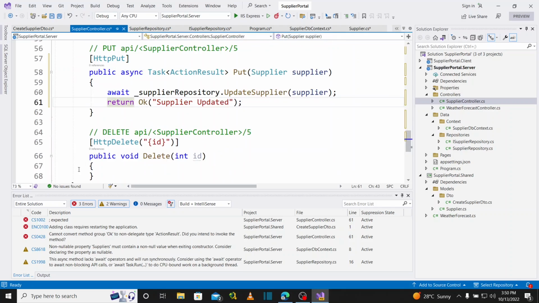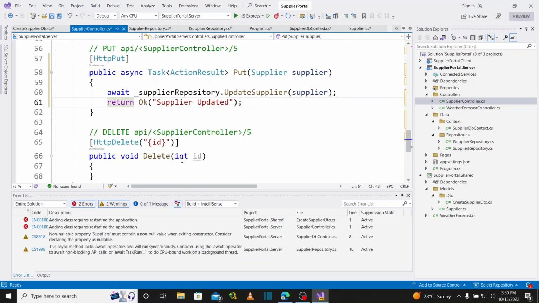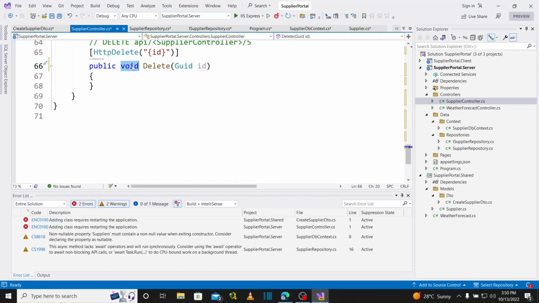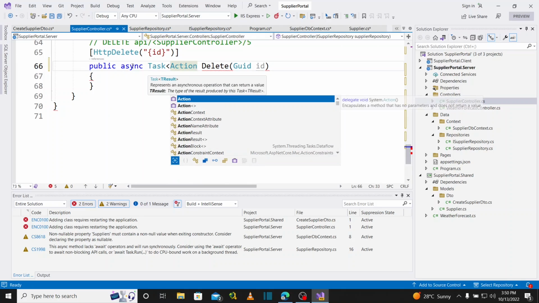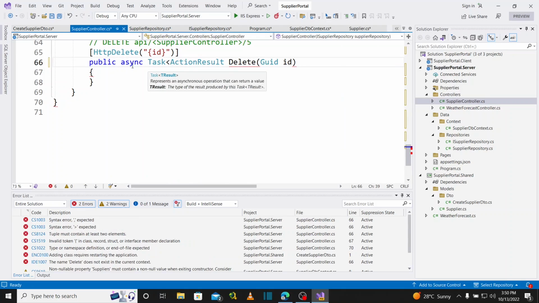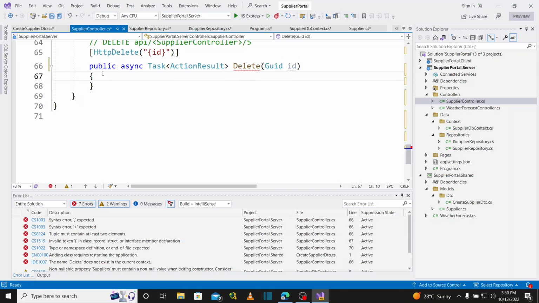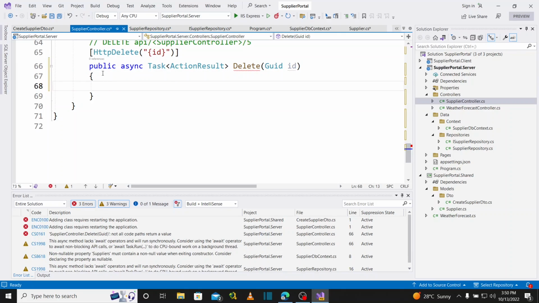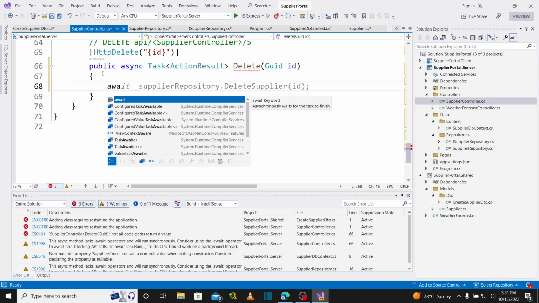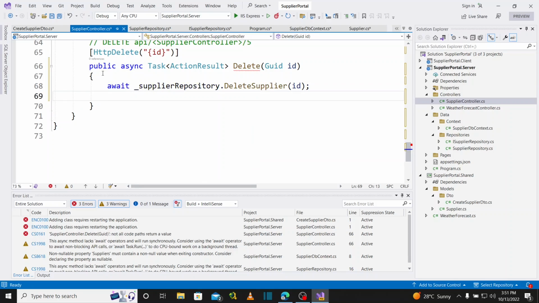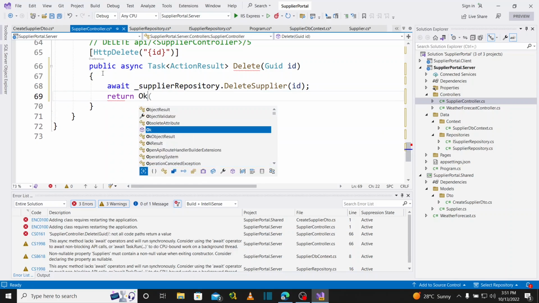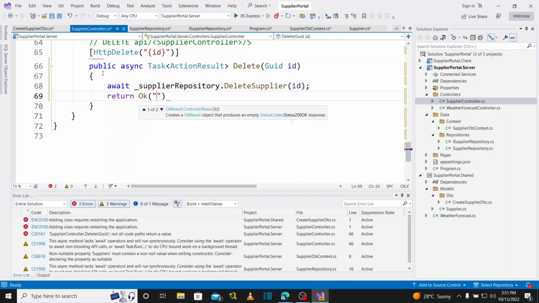And at this juncture, you want to delete. So we're going to keep the ID there. We're just going to change it to be a GUID. And it's going to be asynchronous, and it's a task of an action result, like so. All right. Now for us to delete, we're going to do await about ID, and once that happens, I just return an OK. All right, and you're going to say supplier deleted. Okay.